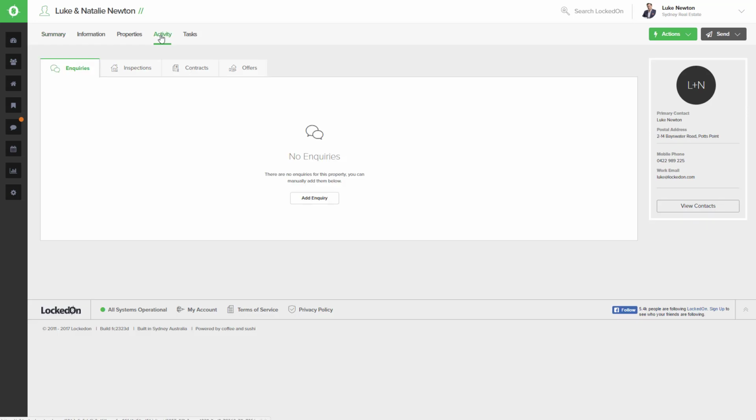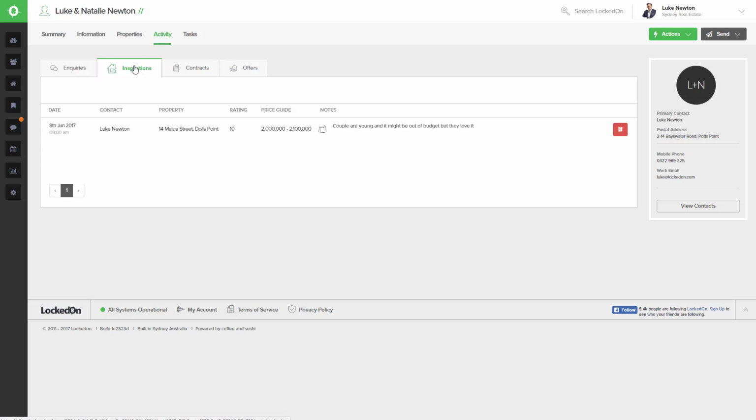Now, the activity section is where we can enter in any inquiries this buyer may have, any inspections, contracts, or offers. We're going to look at the inspection section, and as you can see, my buyer has already been through one of the properties that we have listed.